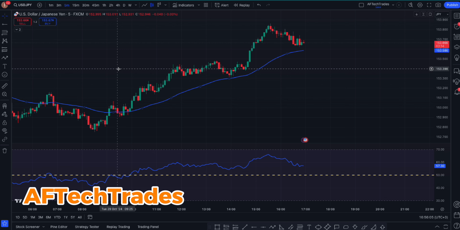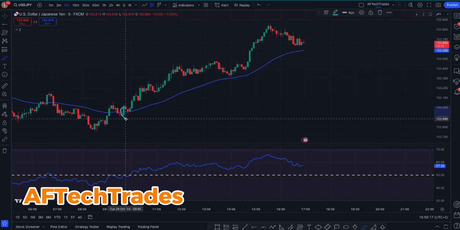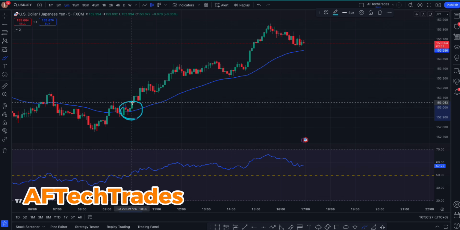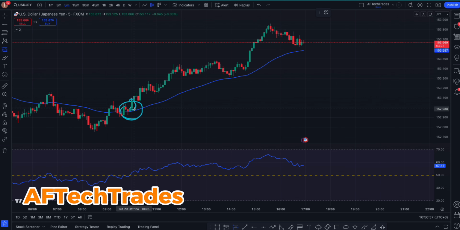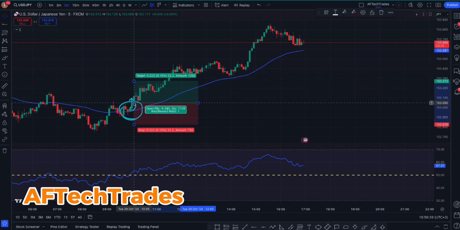So now, how do you trade this simple strategy? What you do is that you will wait for your candlestick to cross the 50 EMA line. You wait for it to cross above it and close above it. You see, once this candlestick closes, you can see we have this candlestick that closed above it. You will be entering a long position just immediately after the candlestick closes.